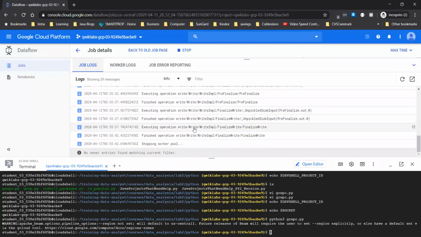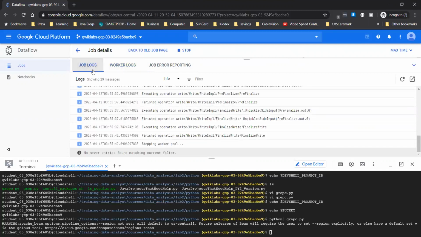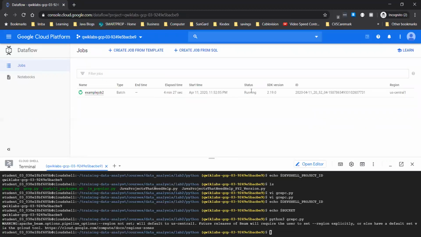In the job log, you have all this information. It gives you detailed information about the operations happening behind the scenes. We are stopping the worker pool right now, so that's good. It's still running. Give it a few more minutes because it's still trying to communicate with the Dataflow API to update the information. Let's give it a few more minutes.